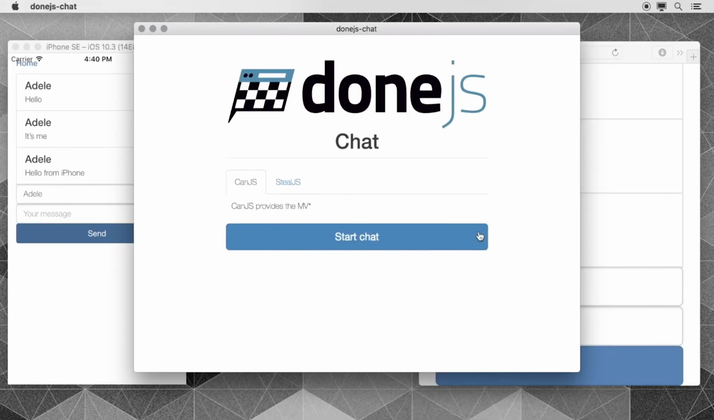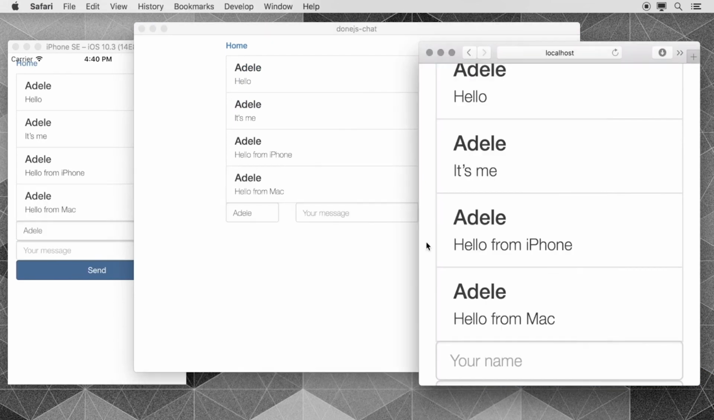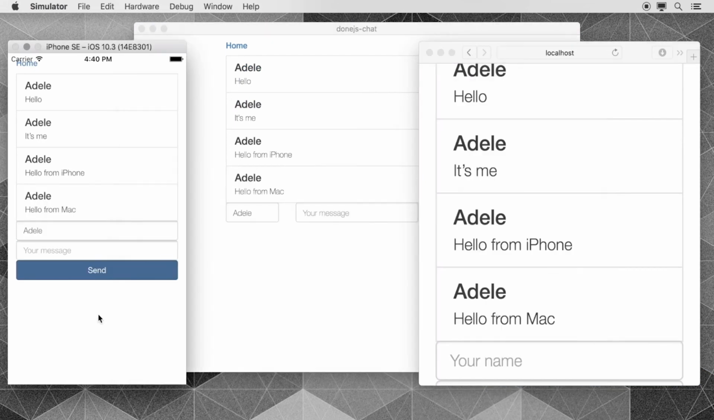We can click on Start Chat. We can fill in a name. We're going to keep with the theme. Put in a message. And when we click send, boom, both on iPhone and in Safari, we can see they're all a happy family with all of the messages and all of the real-time. Everything just kind of works out of the box. Again, for Electron, it was as easy as donejs add electron, donejs build electron to create the binary.